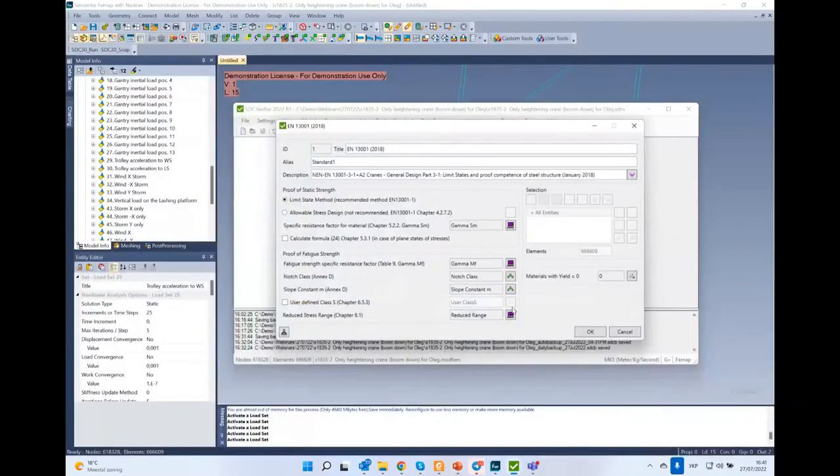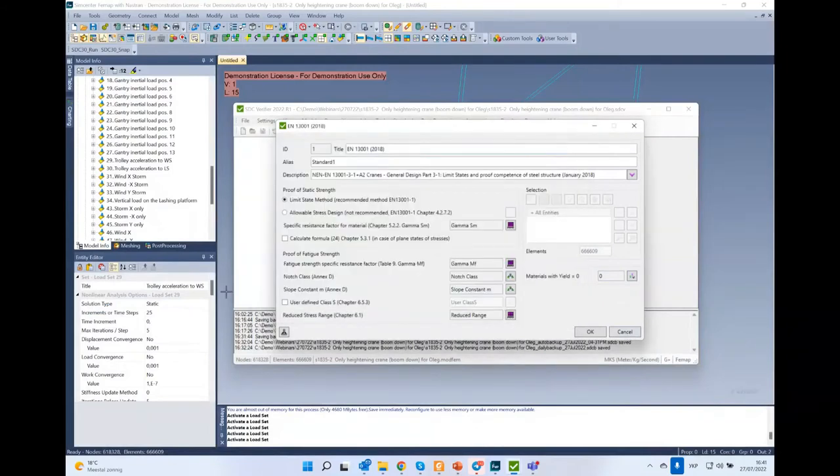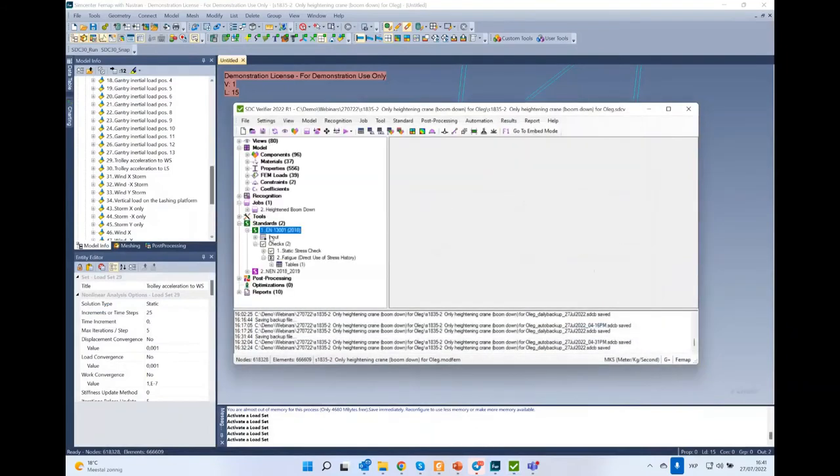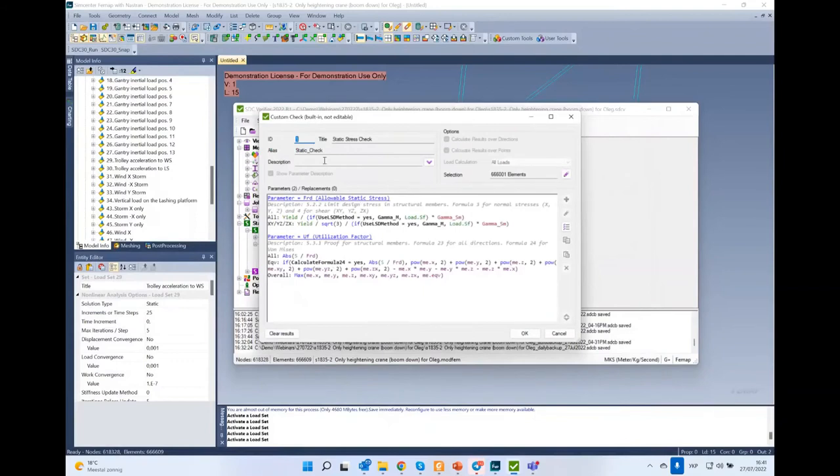After you have defined all of these parameters, you can also have control over the yield and tensile values, which are read automatically from the model, but you can adjust them if necessary. You press OK, and the standard is created. SDC Verifier is not a black box. It allows you to take a look at the formulas of the standard and the calculation detail. Every formula is open, so it's possible to follow the calculation. Moreover, it's possible to create your own standards or to modify the existing ones.